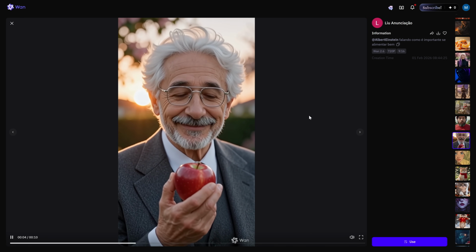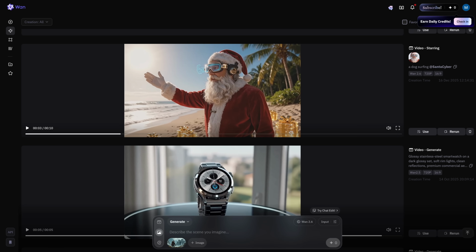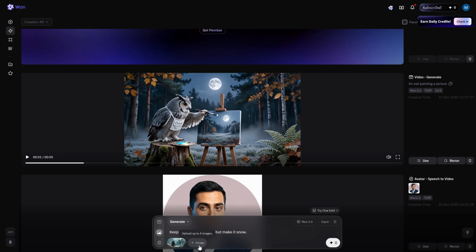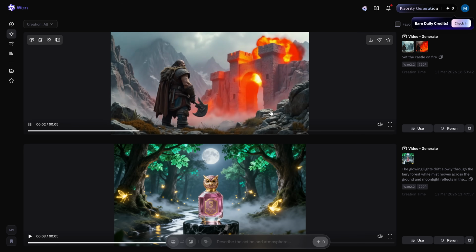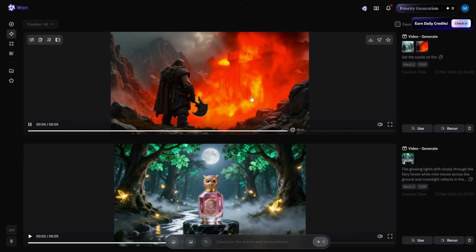On the other hand, it also lets us add an end frame. What this does is let us add one starting image and one ending image, and the video will create a natural animation between both of them, connecting them. That gives us very interesting things like this. But we can still do it even better.